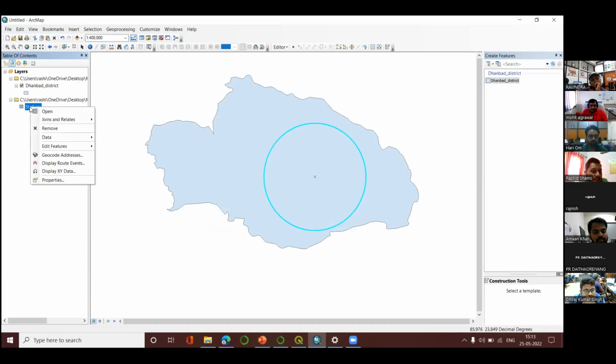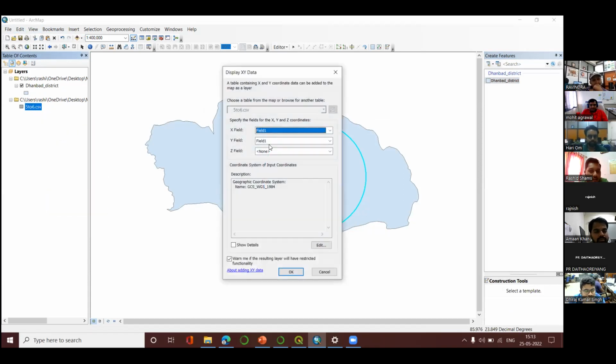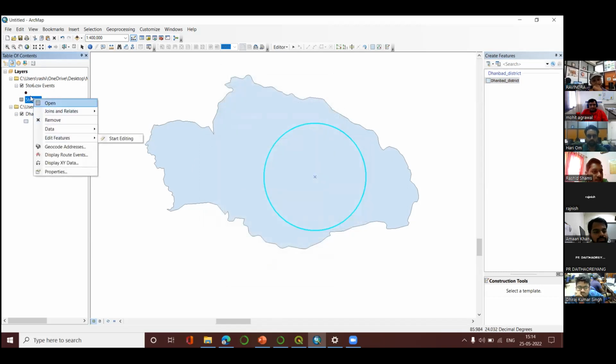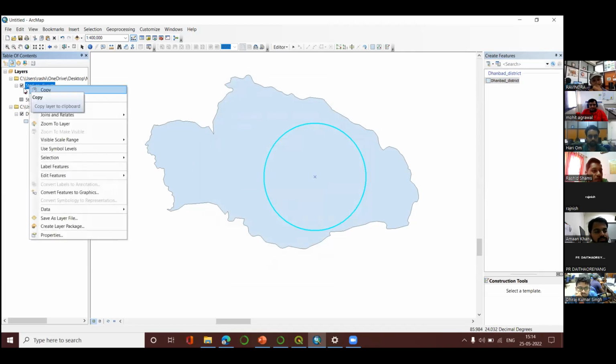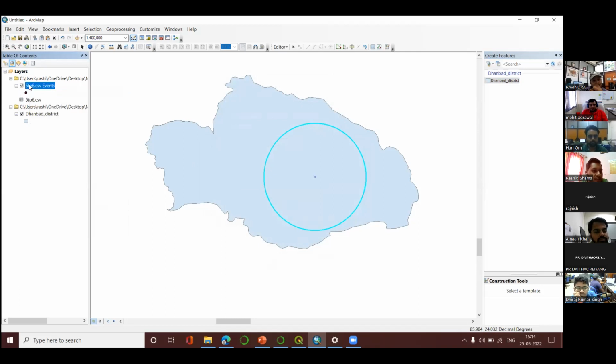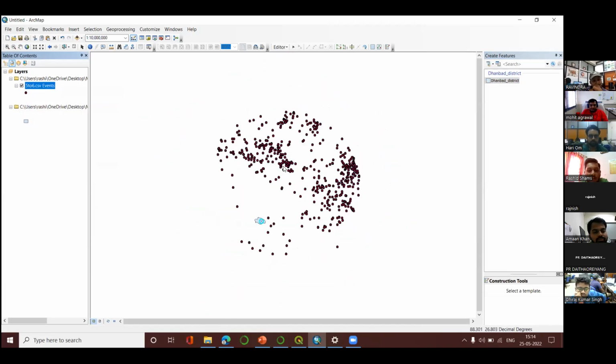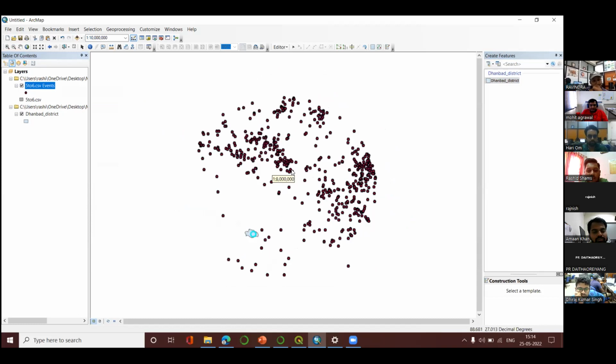To display the CSV file, we just right click on it and go to display XY data. It will ask about the field, similar to QGIS. So we say that field 2 is our longitude, and field 3 is the latitude. Then we can go to the layer. This has added the layer of the events. Then we can go to the layer and click on zoom to layer. So we can see that it has added all the points that were in the CSV file.